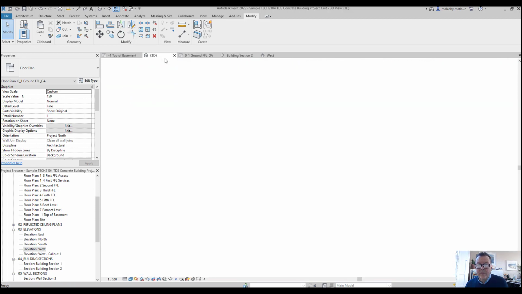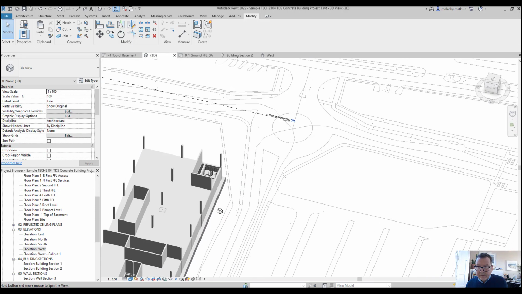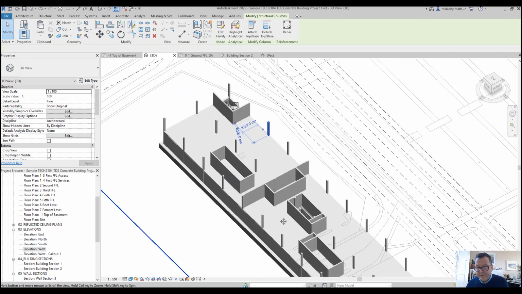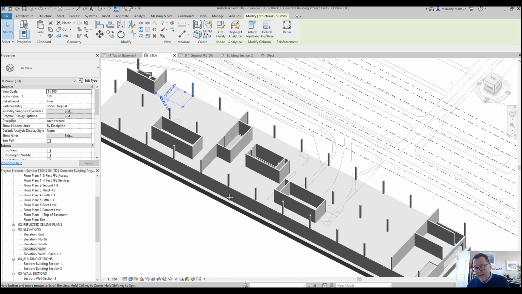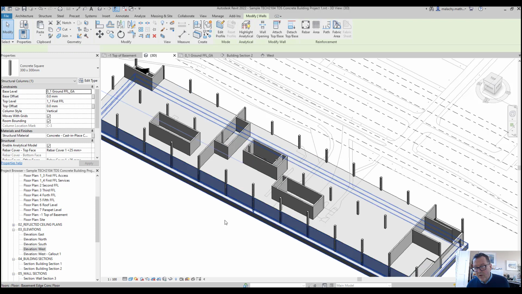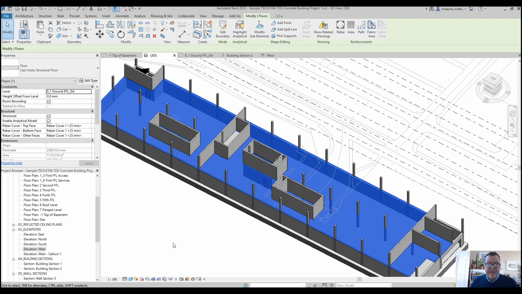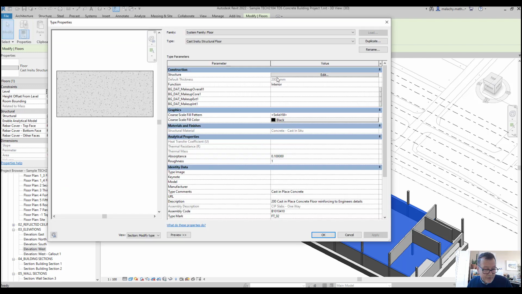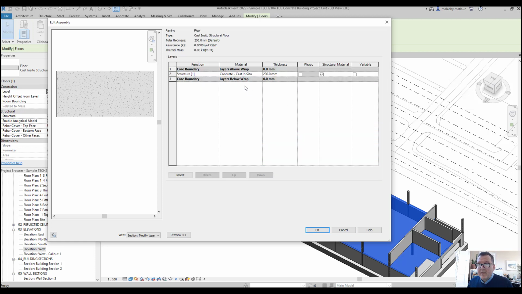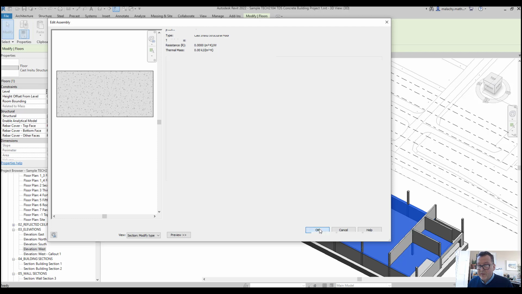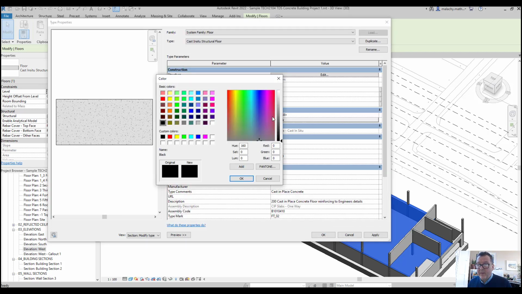Right, let's take a look at that in 3D now. So you can see I've got all of that set up. Now my floor, so that you can see this, I've created this floor. It's a cast in situ concrete floor, and I just used one of our standard floors, duplicated it as we do, like so. It's a concrete cast in situ and it's 200 thick, but it's a structural floor there as well.